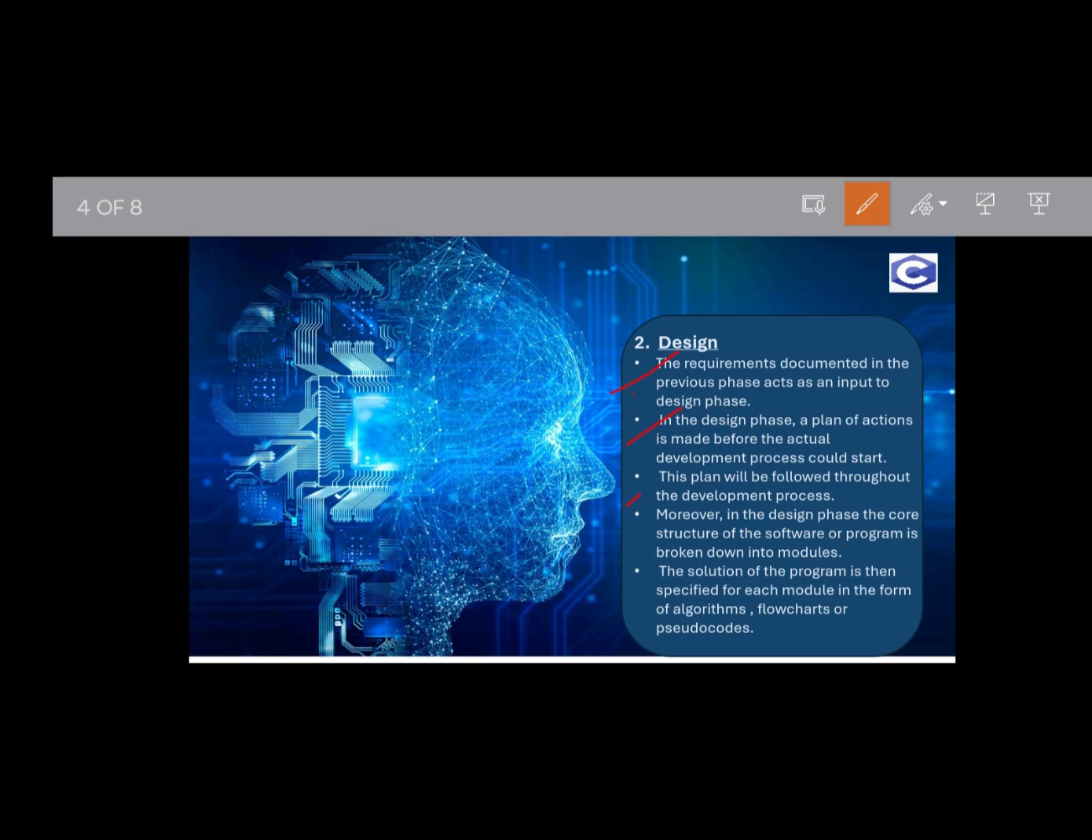In the design phase, whatever inputs we have taken in the requirement analysis act as input, and we plan what we have to do in our code. Moreover, in the design phase the structure of the software or program is broken down into modules. If the code or the program is very lengthy, we divide it into different parts, so that it is easy for us to create it and to understand it. The solution of the program is then specified for each module in the form of algorithms, flowcharts, or pseudocode.